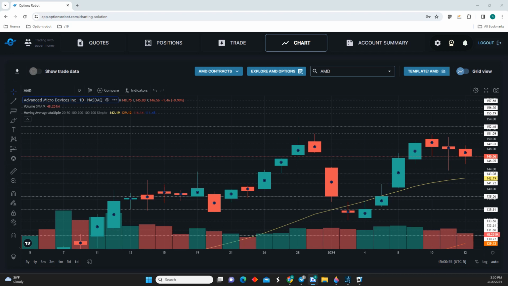Here we moved it over to OptionsRobot, and you can see on our chart, I have the levels for AMD. If you typed in AMD over here, you get a blank screen. If you type in AMD up in our templates, you'll see that we have a bunch of white boxes and white lines or dotted lines across the screen. They are our levels that are brought to you by our market technicians at OptionsRobot.